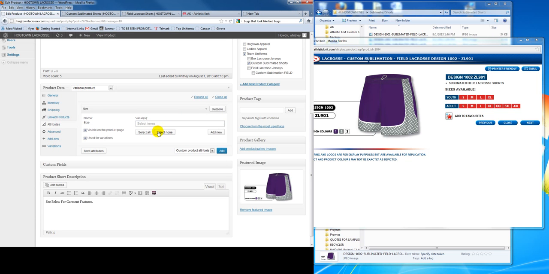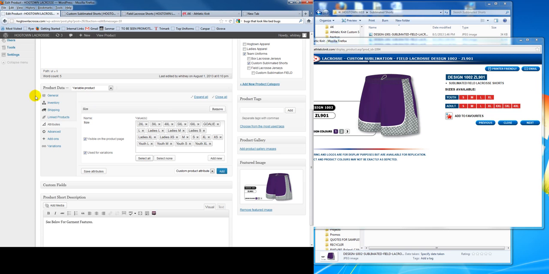And what I usually do is select all, and then just eliminate the ones that it doesn't come in. You can also type them in. So if I start typing small, the S will show up and I can select it. So the youth sizes come in small to extra large, which I think we all have there, and the adult comes in small to 4XL. So I'm going to eliminate the 5XL and the 6XL and the goalie and all the ladies.